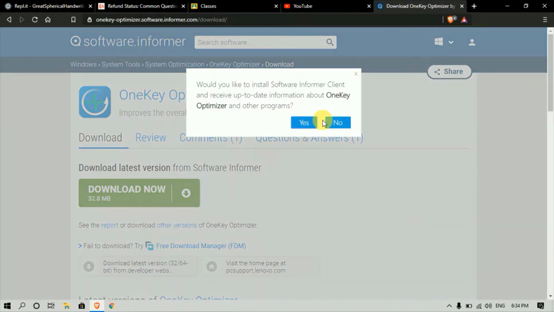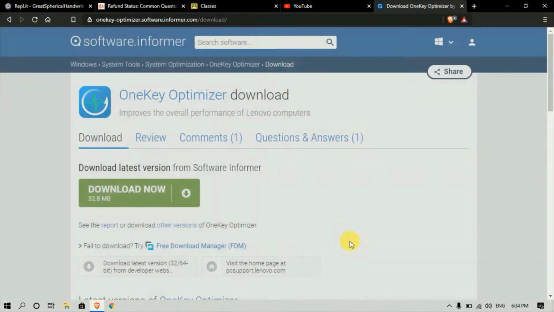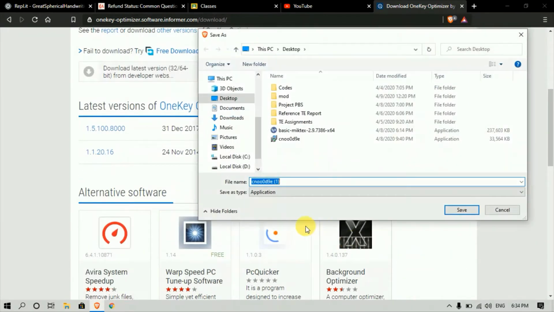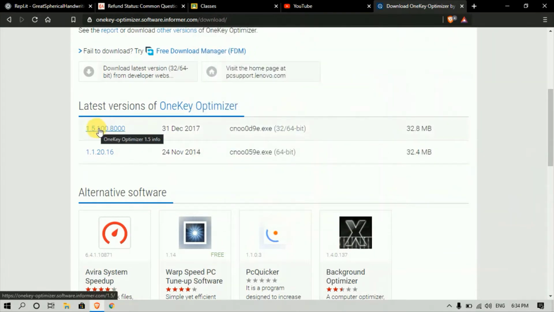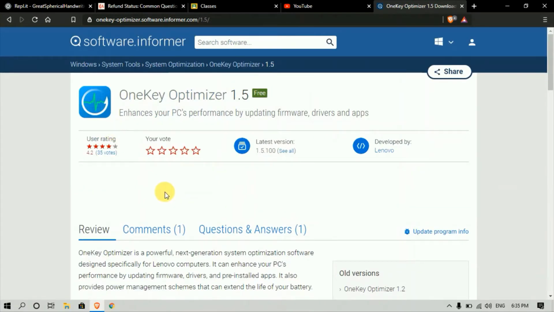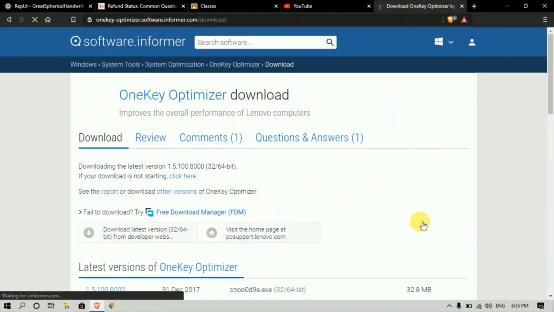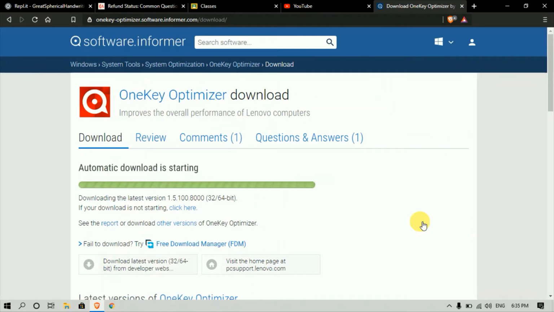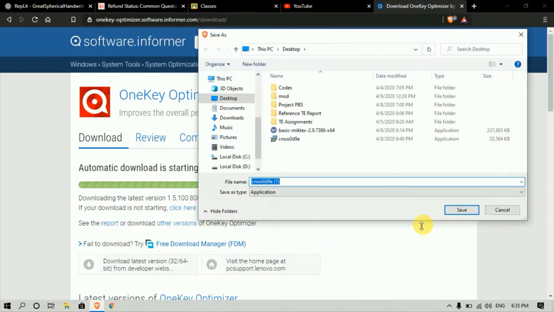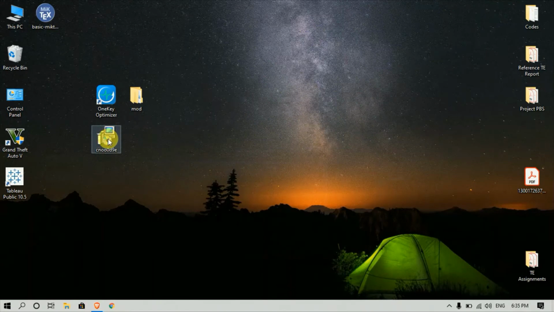Now you can see here is the download option, but what you have to do is go to this link, which is the latest version of OneKey Optimizer. And now click download here, and the download will begin shortly. So it is asking for download. Since I have already downloaded this, you have to do save here. So this is the setup, and you have to install this setup.